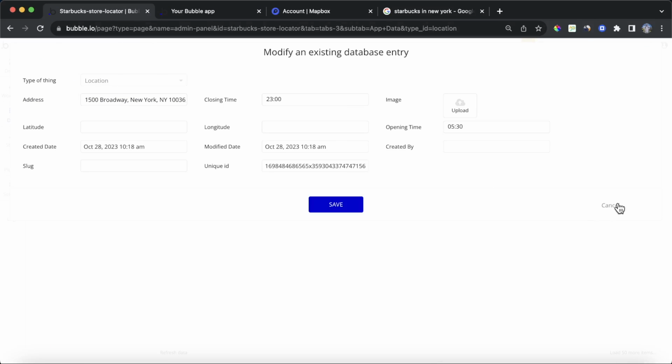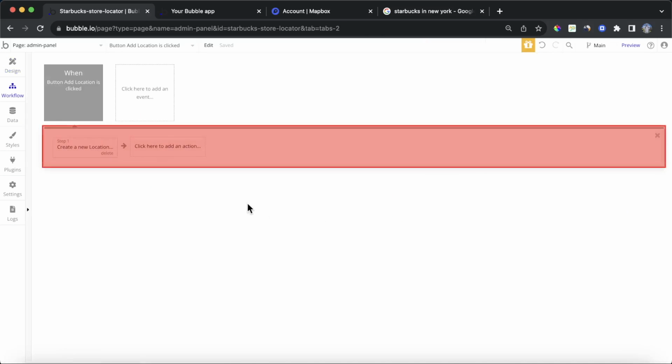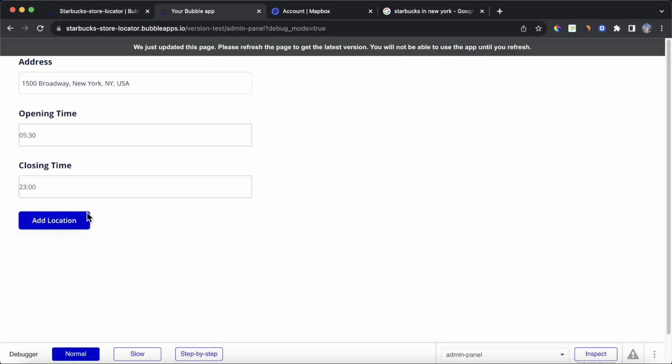So what I'm going to do is I'm going to go back to my design tab. I'm going to go to edit workflow, and I'm going to go to reset relevant inputs. This means next time I add a location, these values will vanish after I click that button.